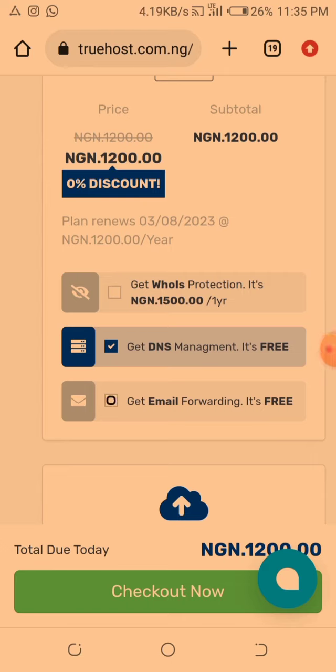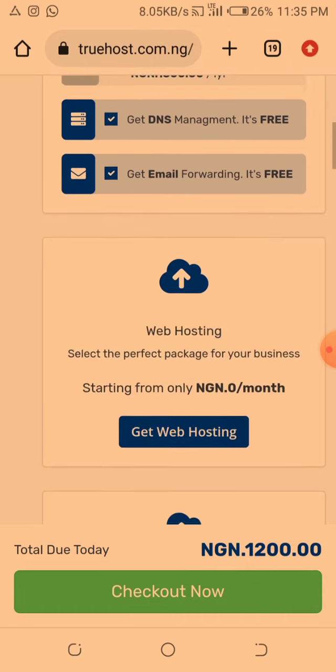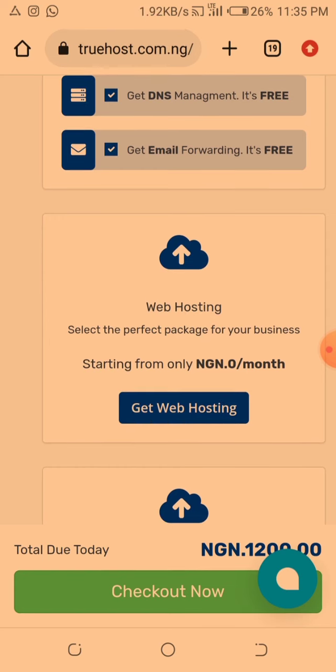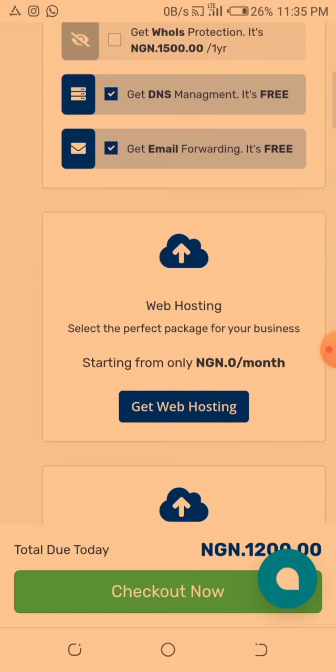So I'm going to click on the second one again and just wait for a few seconds, and let it automatically add up to what I am getting. So now that it has added up, remember that what you just got now is the domain. We need to get the hosting together with it. So you can see what they call here web hosting.